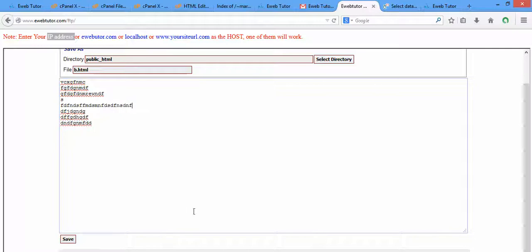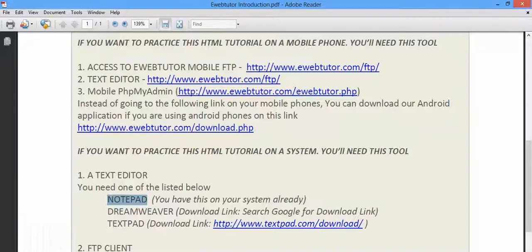You can see that this text editor is more or less like a notepad. But if you don't want to use the Ewebtutor FTP for your text editor, you can use a normal system notepad in case you are using a system. With a normal notepad, you can edit your code and save your code. Then you can also use Dreamweaver to edit your code and save it on your system. You can also use testpad. So this is the download URL for testpad.